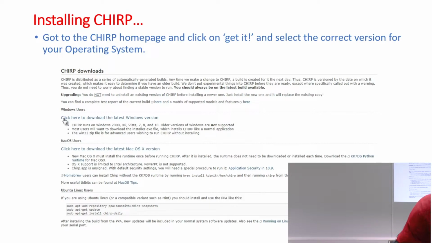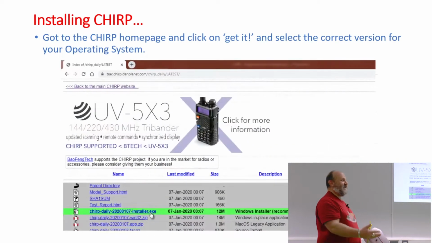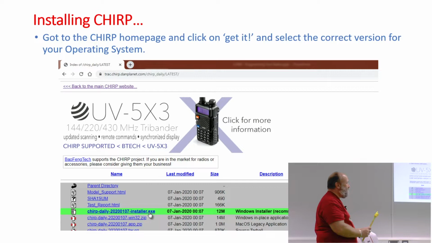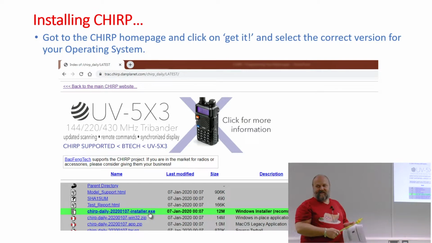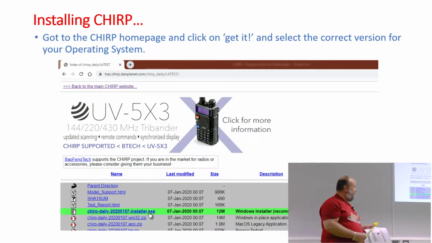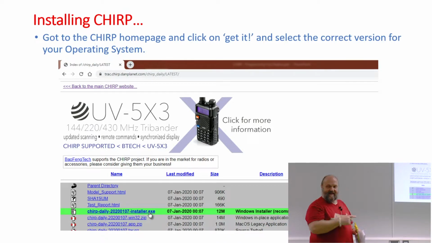So if you click on the download, it takes you to yet another page. And when you get there, it will then actually highlight in green what you need to be downloading. So in this case, that is what you need to download. Now, you see in there, it's named CHIRP Daily, and then with a timestamp in year, month, day format. You'll appreciate why they do that. It's because CHIRP actually does update on a fairly regular basis. We'll cover that again a little bit later on.